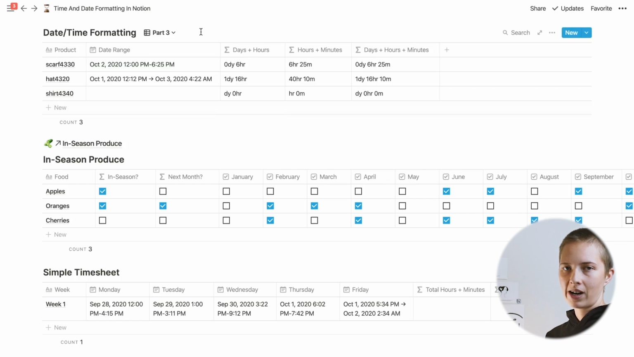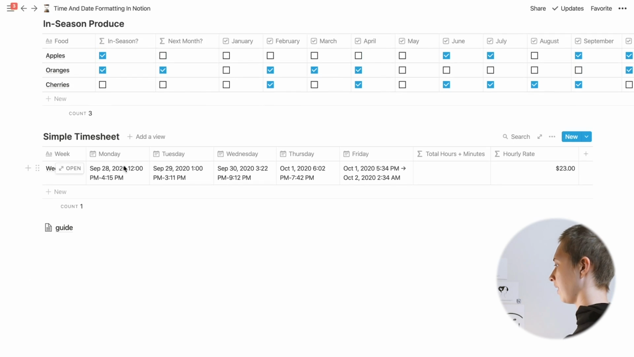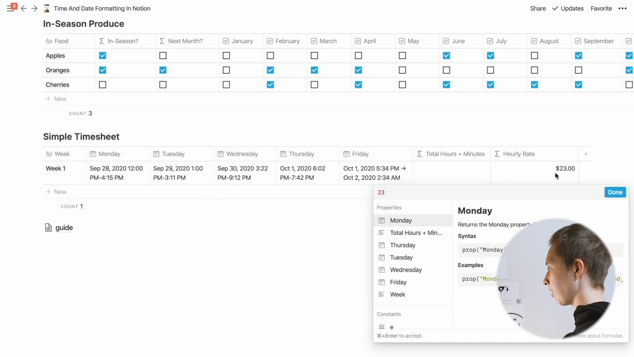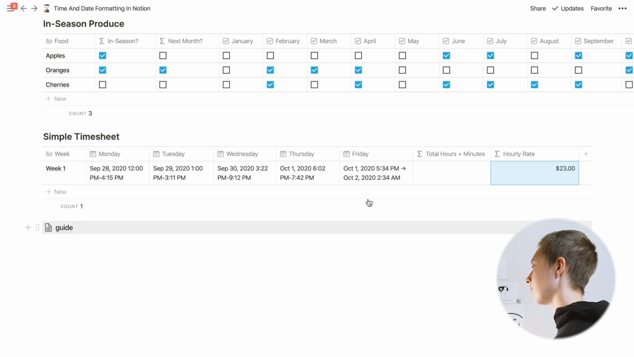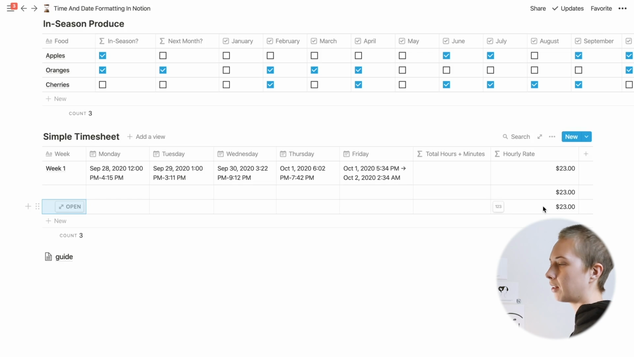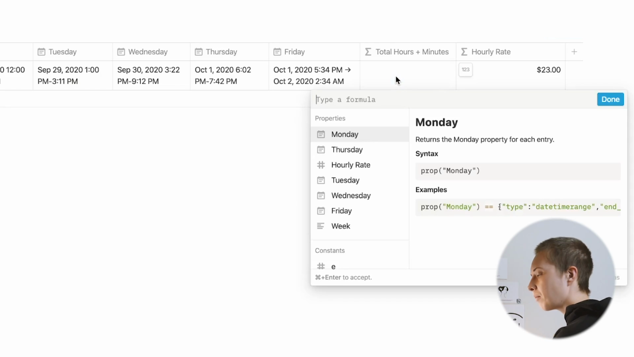Now let's use this practically. So what I'm doing down here is creating date ranges from Monday to Friday, including the time, and assuming these are clock in and clock out times, including this hourly rate property, also in the form of a formula. And the reason I'm doing that is that every single time I add a row, it will automatically populate so that this formula here, where I'm calculating the total amount of money I'm making in the week, the hourly rate will already be there.